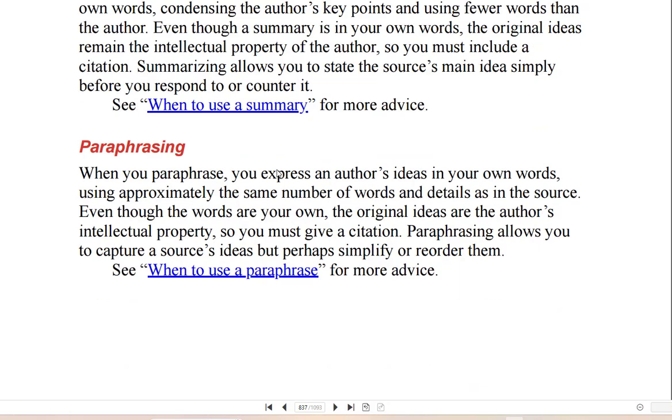When you paraphrase, you express an author's ideas in your own words, using approximately the same number of words and details as in the source. Even though the words are your own, the original ideas are the author's intellectual property, so you must give a citation. Paraphrasing allows you to capture a source's ideas, but perhaps simplify or reorder them.